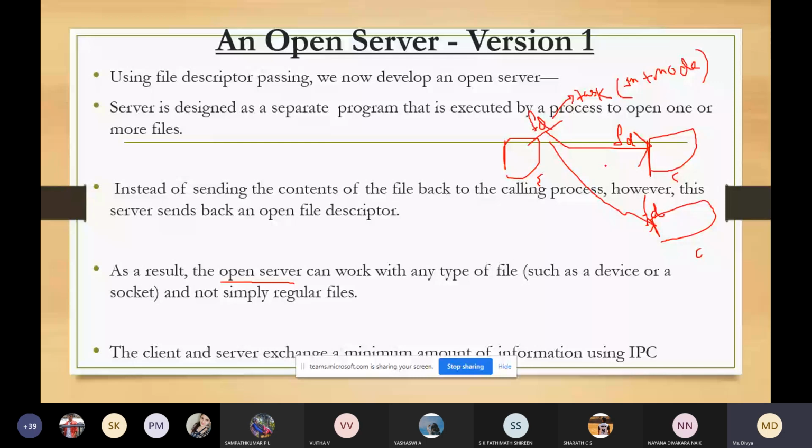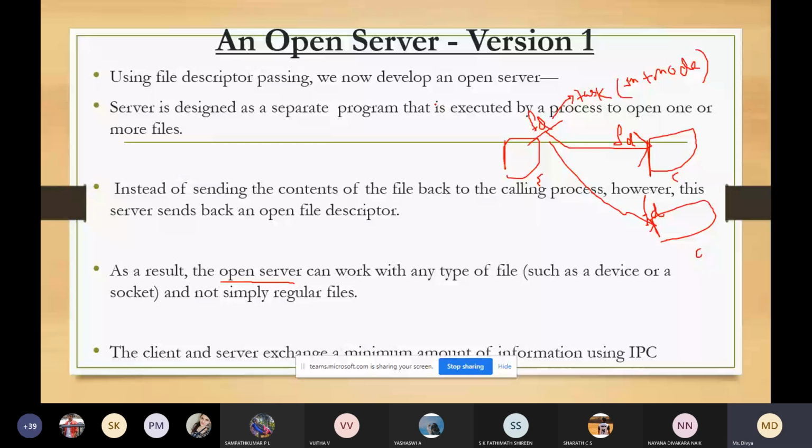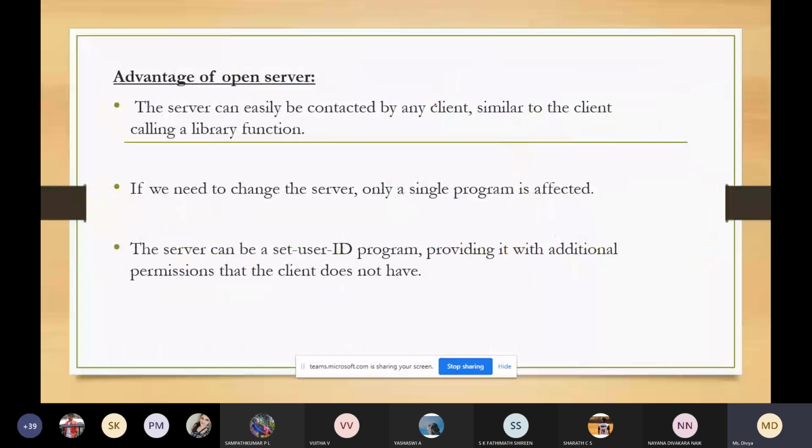There are different advantages in designing an open server. Why do we have to go for this technique of communication between the server and the client? Why are we going for a server as a separate executable program? There are three advantages. First, the server can easily be contacted by any client, similar to a client using any library function. The client can easily contact any server using this open server. Simply, it has to execute this open server program to communicate with the server.